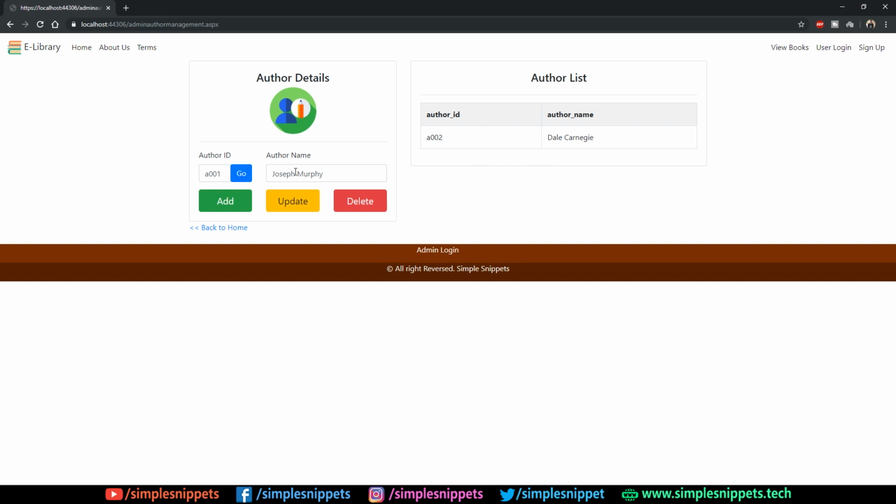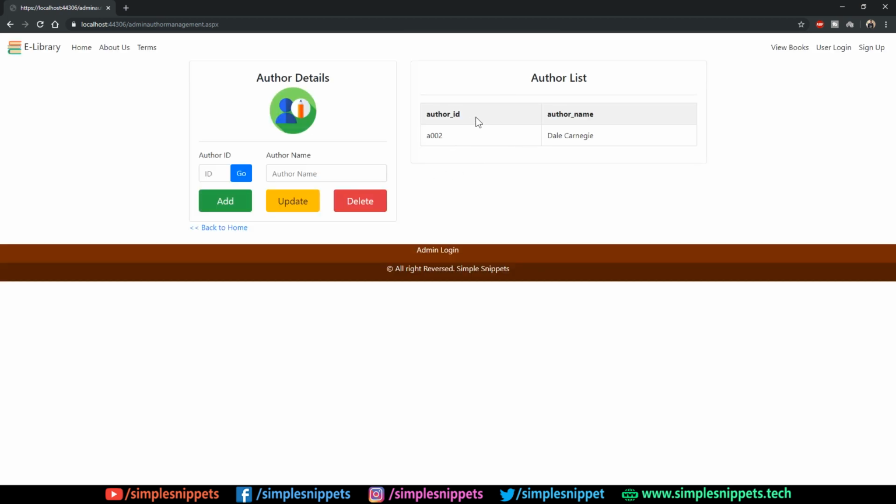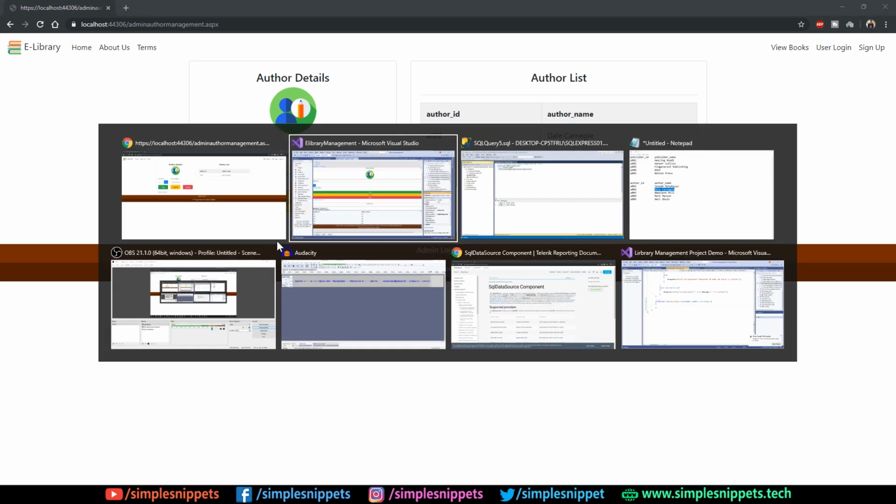Let's add an entry of Joseph Murphy. I'm not sure if it will show us without actually binding the database. We'll talk about that in a minute. Let's click on add, author added successfully. And yeah, it is not being shown over here in real time. That is because we have to add one line of code, which is basically coming to the coding part.